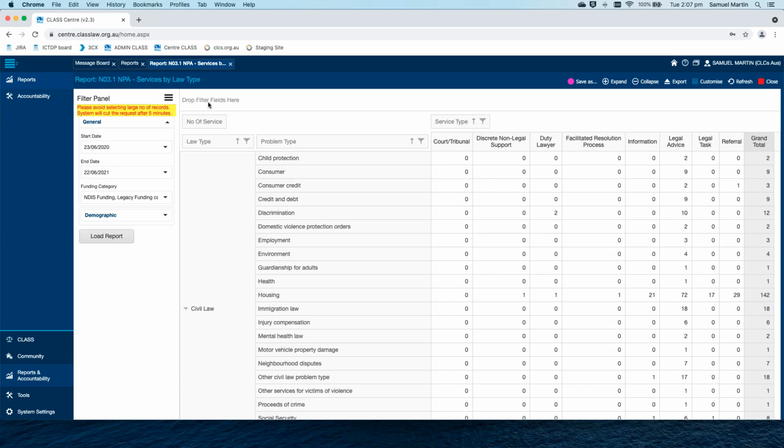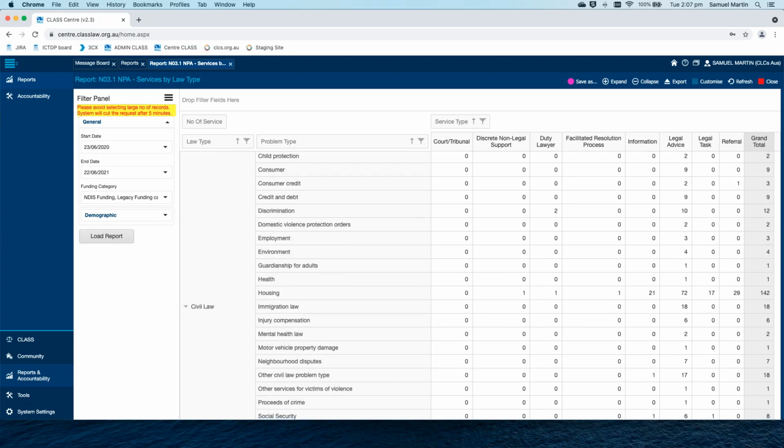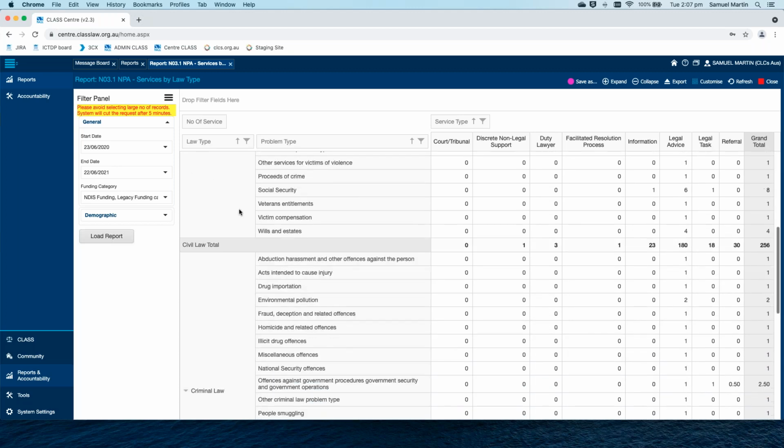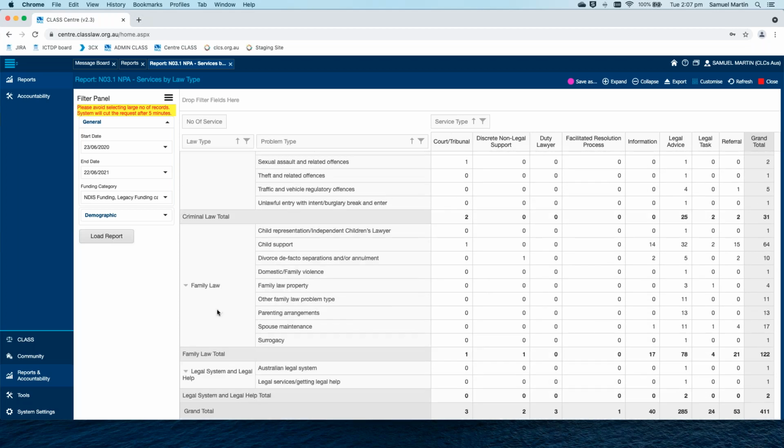So what this is telling us is that this is counting the number of services, and it's breaking it down by which law type they are, and then breaking it down by which problem type they are, and then giving us the numbers for each individual service type. So let's start from the start here, the law types. For civil law, we can see what problem types we have, and then we've got totals. And then we've got criminal law, and then family law, and then legal system and legal help. And then we get grand totals at the bottom.